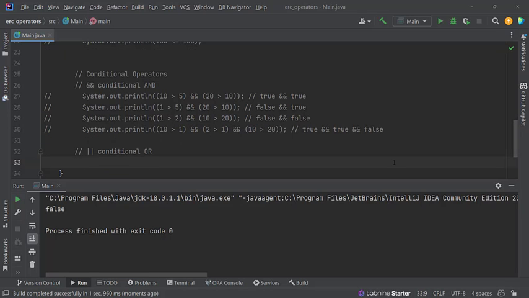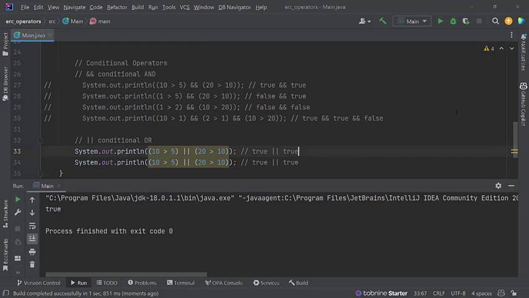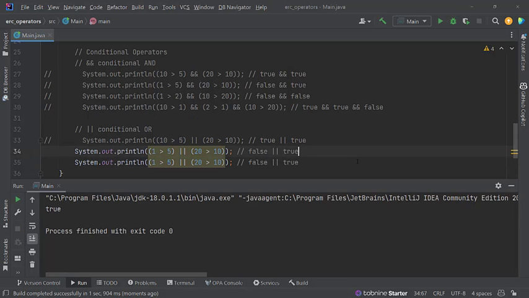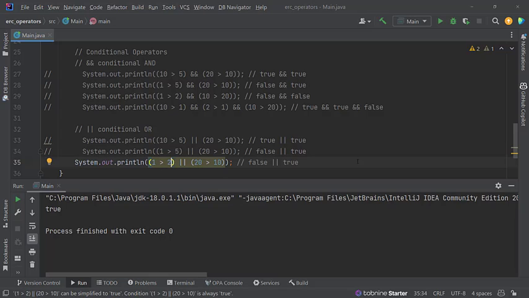Now let's use logical OR. Evaluate 10 greater than 5, which is true, 20 greater than 10, which is true. So true or true will evaluate to true. Evaluate 1 greater than 5, which is false, 20 greater than 10, which is true. So false or true will evaluate to true. Evaluate 1 greater than 2, which is false, 10 greater than 20, which is false. So false or false will evaluate to false.